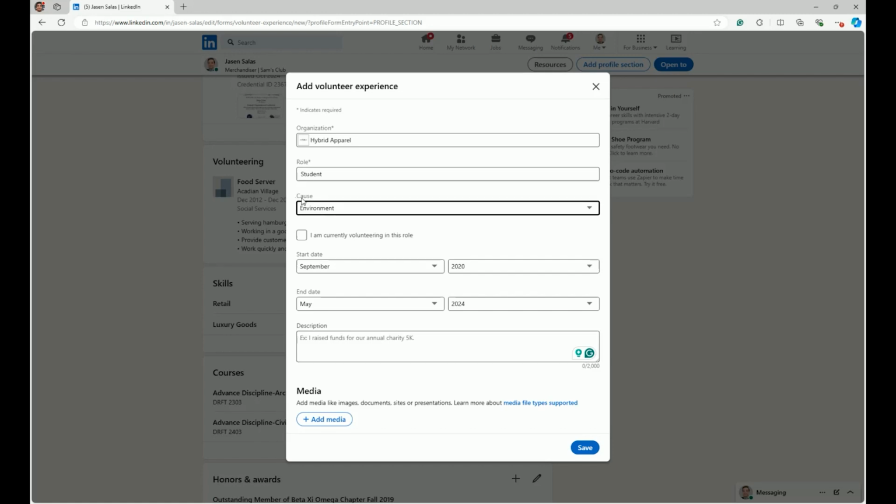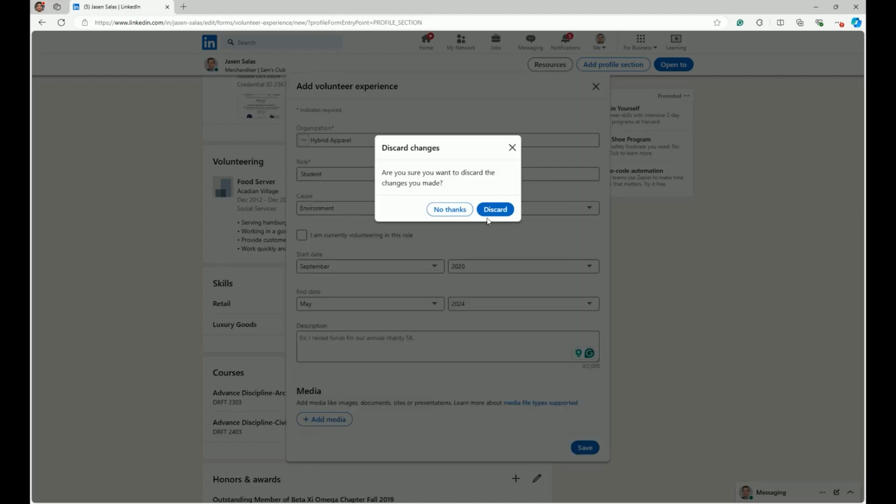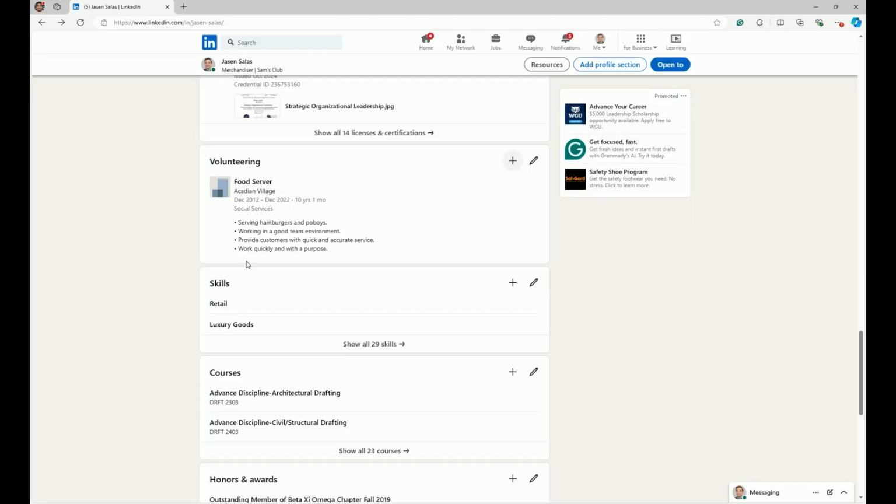But also, when you see the word cause, it shows you what type of organization you work for. Like animal welfare or environment or health or education. So there's a list of options that you can pick through. Okay? Add to your media if you prefer. Now we'll go ahead and exit out, discard, and then you can add to your skills.